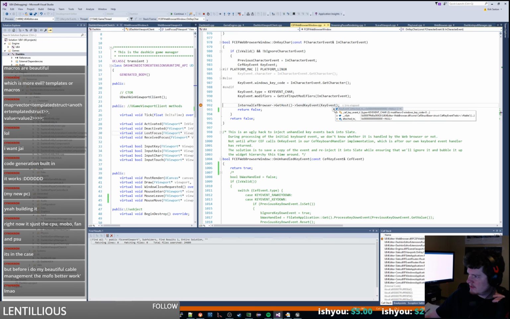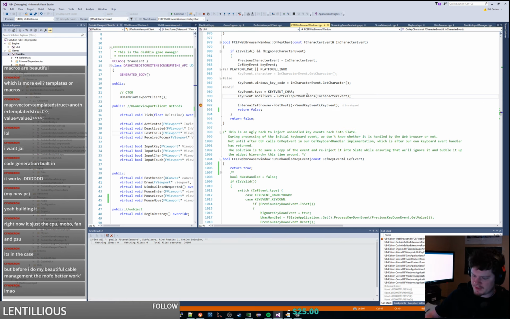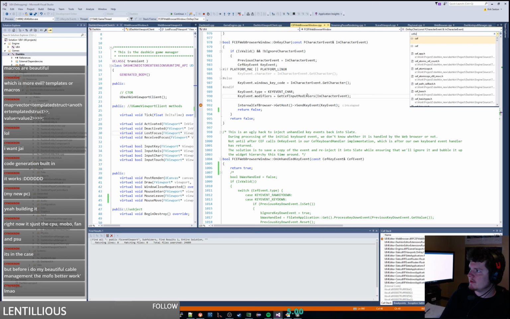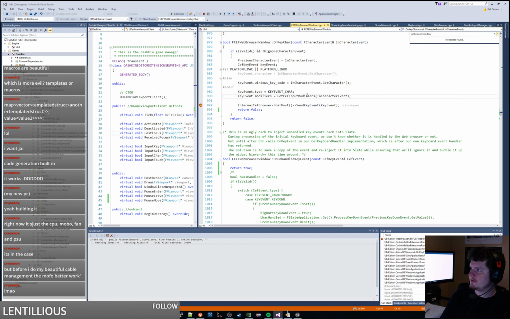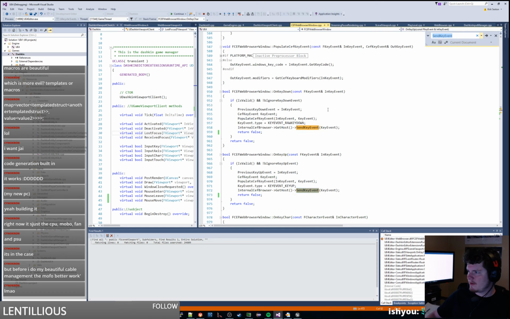So let's see, the key event has got... there's gotta be like CEF browser window. Oh, we are here. Internal CEF get send key event.